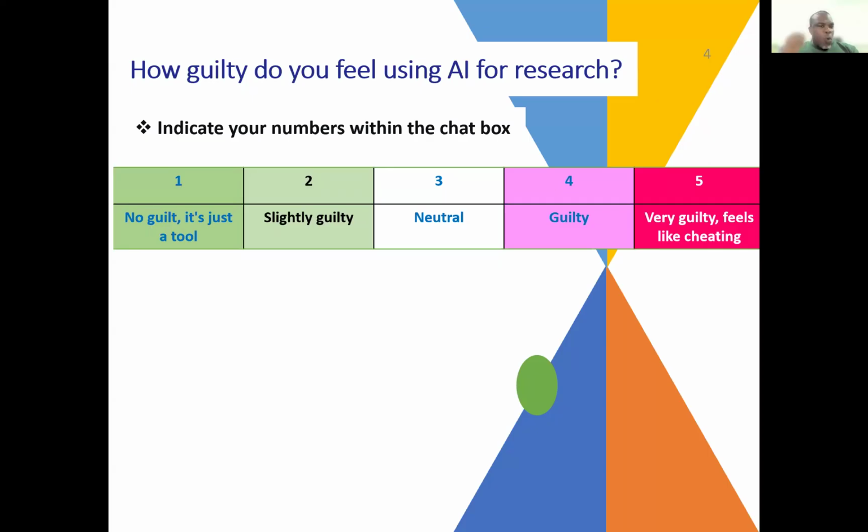Now, while we are doing this, I would like us to take some time and respond, one to 5, just drop your numbers within the chat box. 1, not guilty. 2, slightly guilty. 3, neutral. 4, guilty. 5, very guilty, feels like cheating.